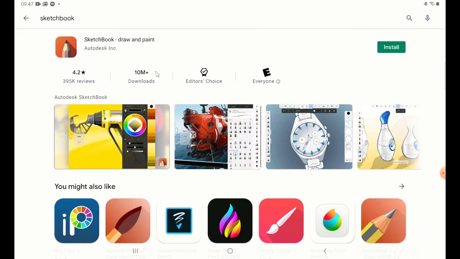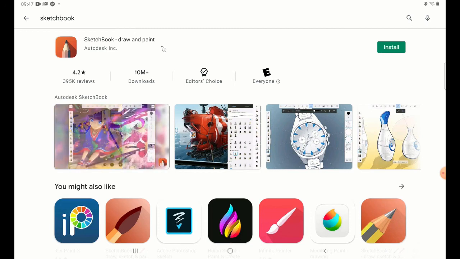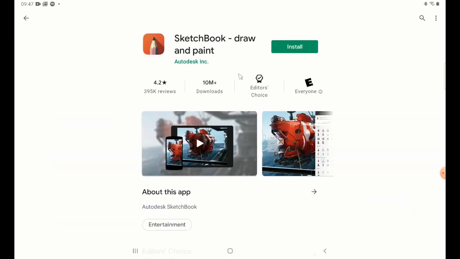Before you install any app, it's a good idea just to look over what the app is all about. So click on this link and you'll come to this familiar page of the app with the install button at the top. It gives you an idea of the number of reviews. So you can see this app is very popular: 395,000 reviews with 10 million plus downloads.